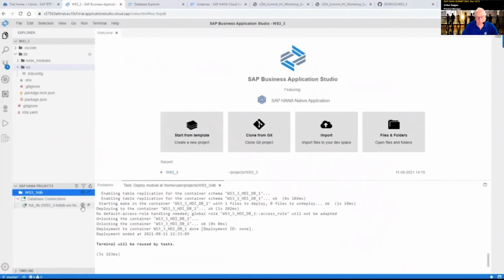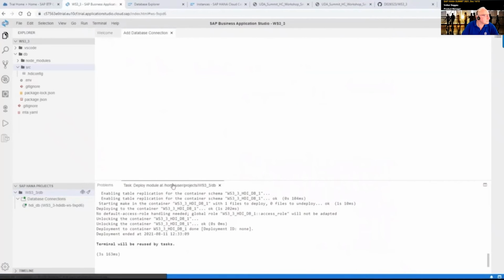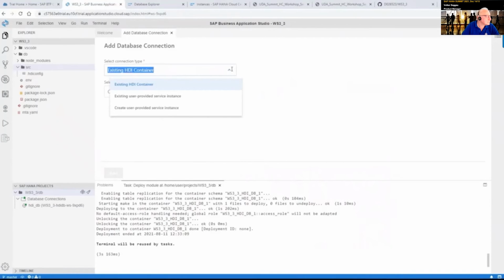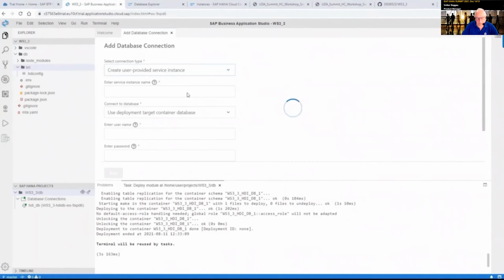And now I add a database user-provided service. So I click here on the Add button. We don't want to use an existing HDI container, but we want to create a user-provided service. If we already had a user-provided service, of course, we would not have to create it again. This is exactly the idea, that your colleagues who later use the project are not creating the user-provided service again, but simply use what you have already created. But as you are creating the template, you create a user-provided service here.